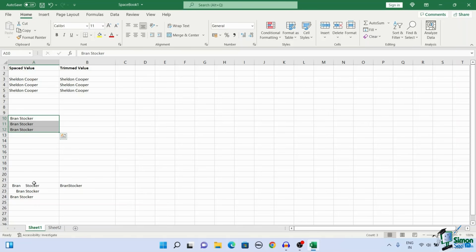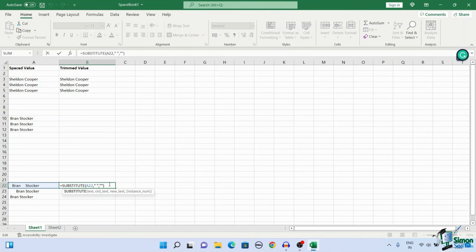Finally, let us see the third method to remove spaces in Excel. You can use the SUBSTITUTE formula to remove all spaces. This method works on the principle of replacing the space with an empty string.